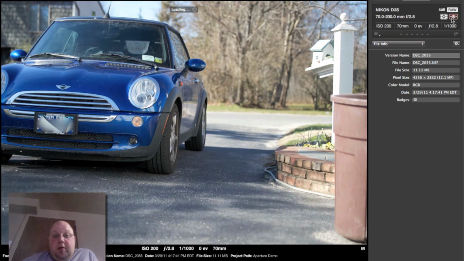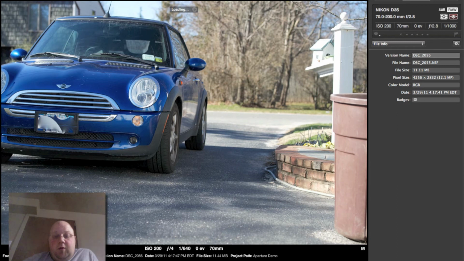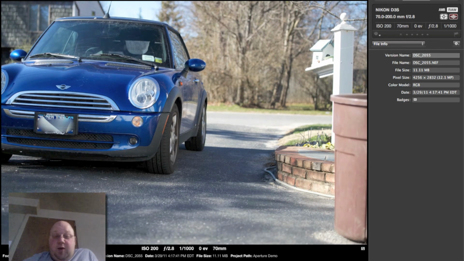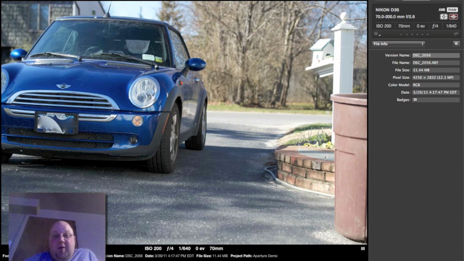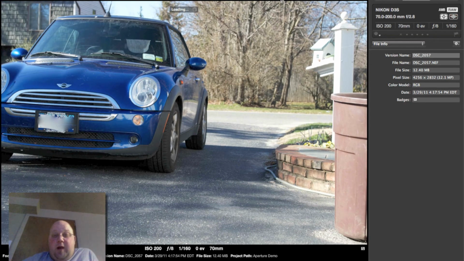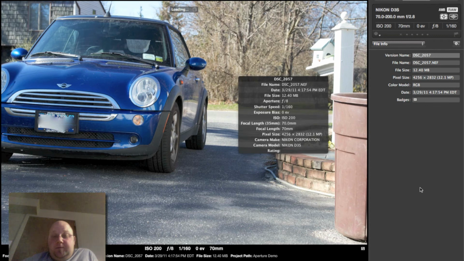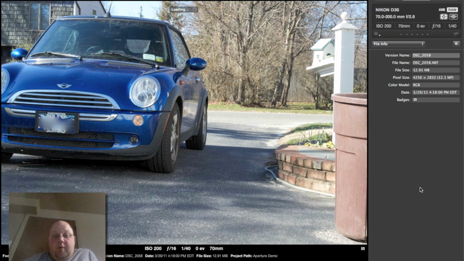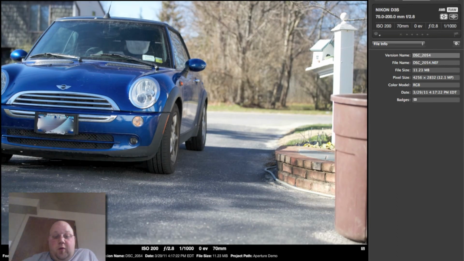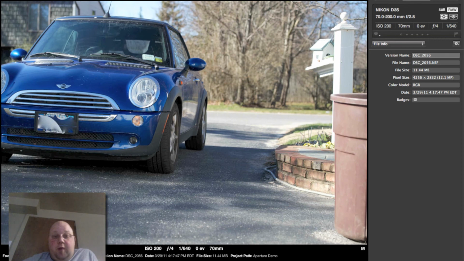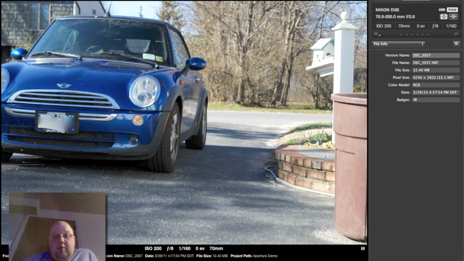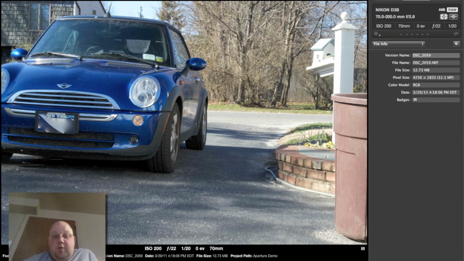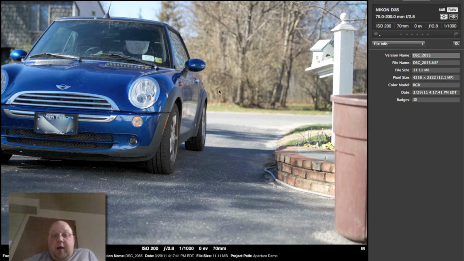Here's your 2.8. Here's your F4. Sorry, I had two shots of 2.8. There we go, F2.8. Here's your F4. F8. If you look, the background's starting to become in focus. Here's F16, even more in focus. And F22. So if I run through those again for you real quick: here's 2.8, F4, F8, F16, and F22.